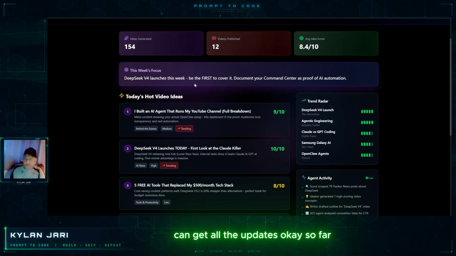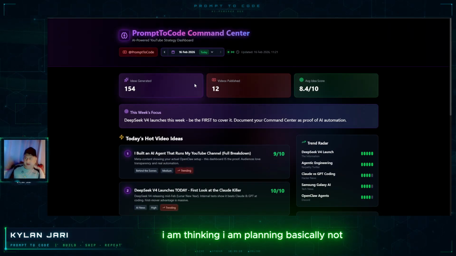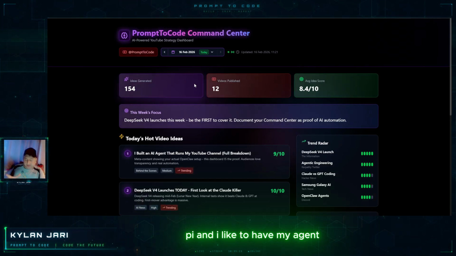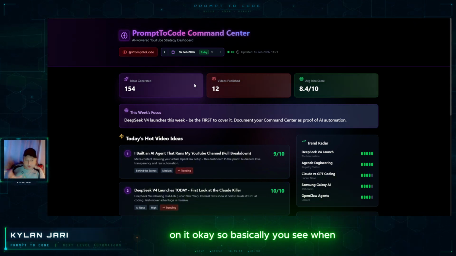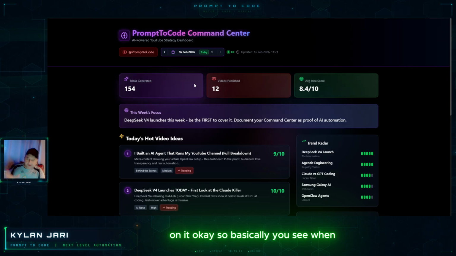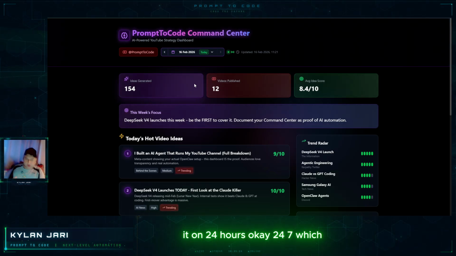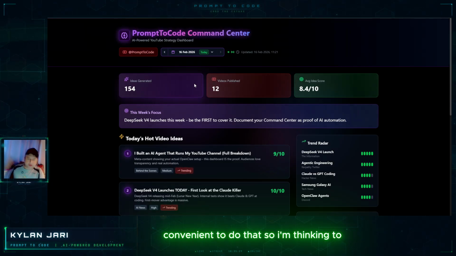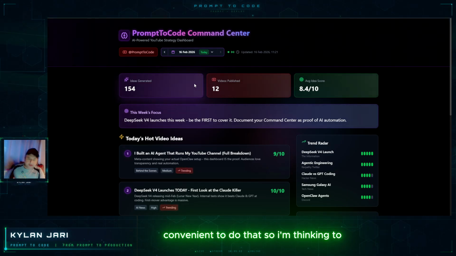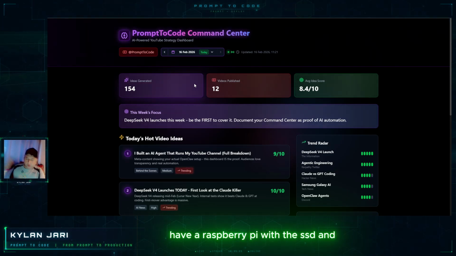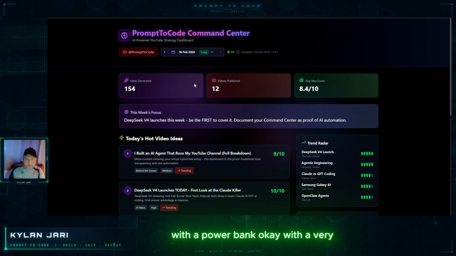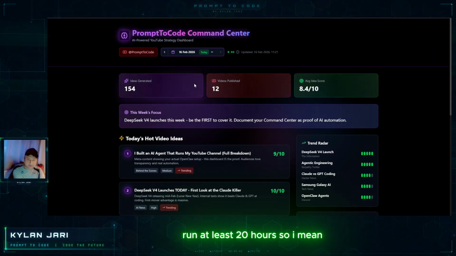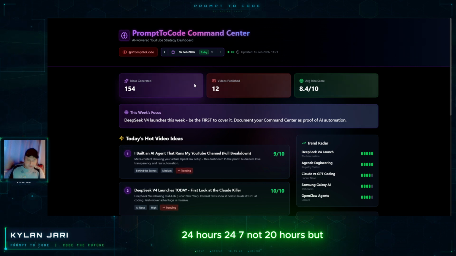So far I am planning to get a Raspberry Pi, and I'd like to have my agent on it. When you use a computer, you have to turn it on 24/7, which is okay, but it's not always convenient. So I'm thinking of a Raspberry Pi with an SSD and a very small power bank, so it can run 24 hours, 24/7.